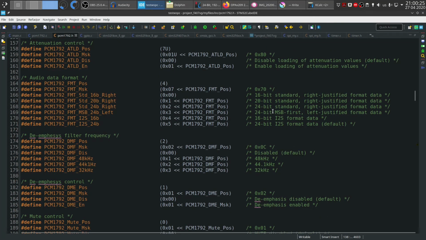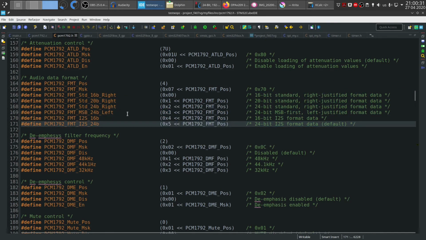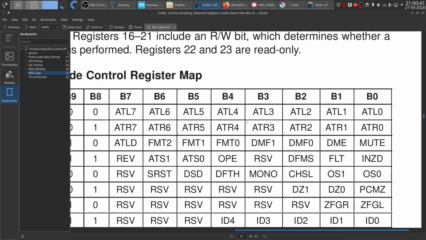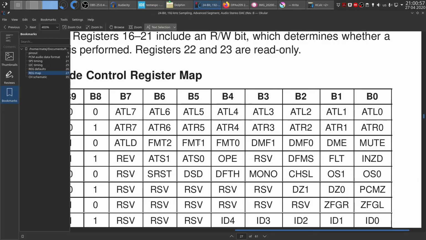FMT is selecting different audio formats. It's also commented on the right, so you know for every setting what it does. The first thing is the position. Position tells where this setting starts, on which bit. In this case it's 4, as we can see that FMT starts on bit 4. Therefore its position is 4. Then we need its mask, because we see that it's very useful. This is where these bits are all 1. In this case the mask is 7, as 1, 1, 1 is 7 in binary. So this is the maximum value of this register.